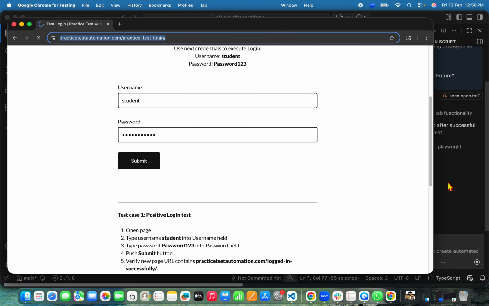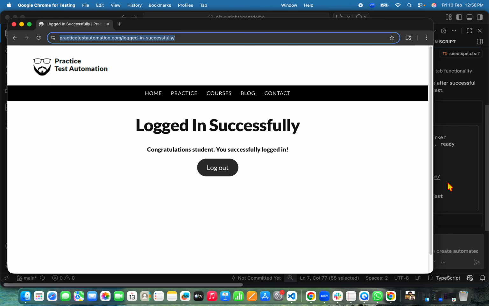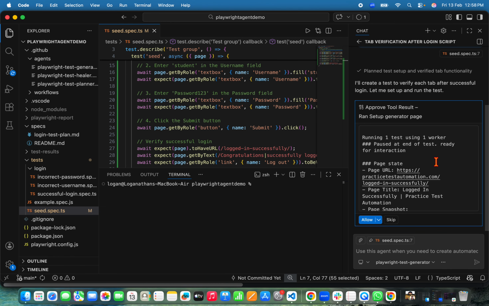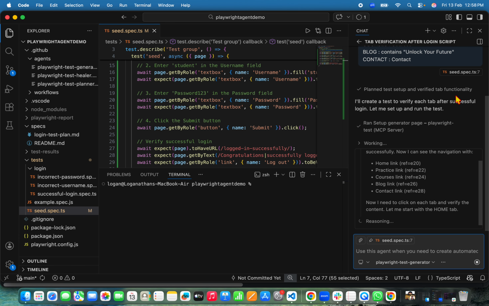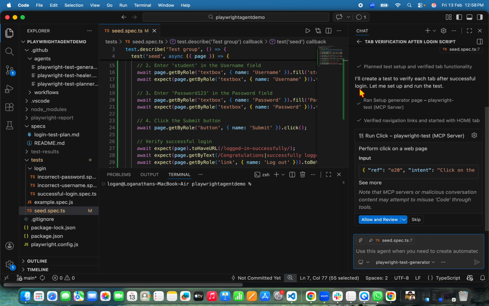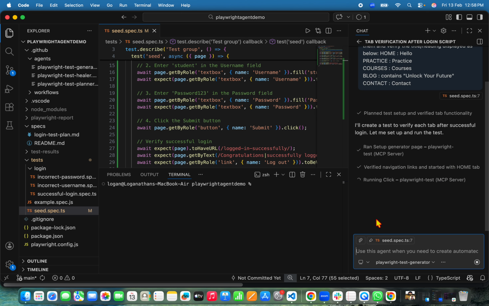Okay. As you see, it launches the browser and it already logs in. Until the login, it did not do anything. It did not create any automation script. After it logged in, it pauses and starts asking me to provide permission. Okay. So let me start. I'll create a test to verify each tab after successful login. Let me set up and run the test. So it understood my requirement.